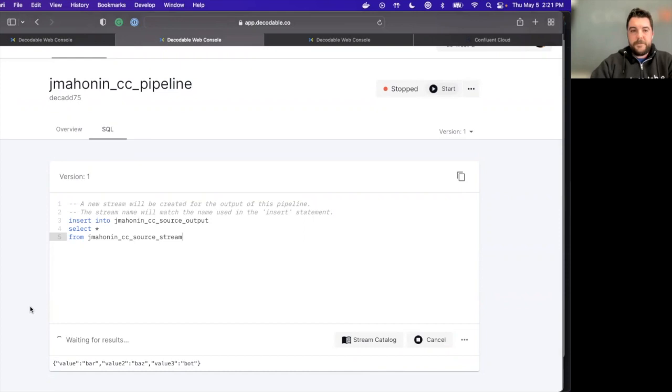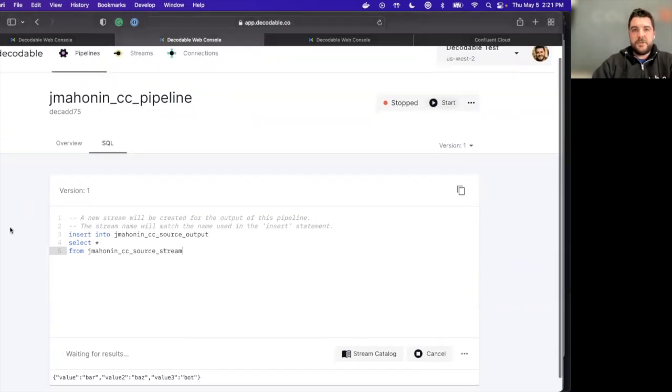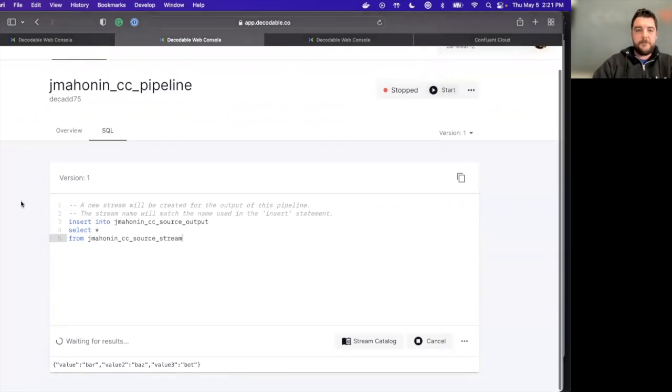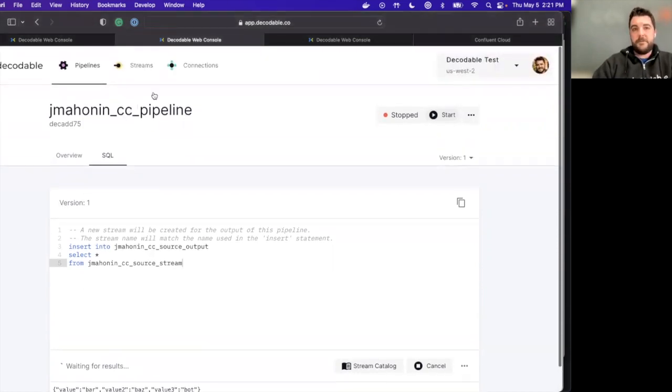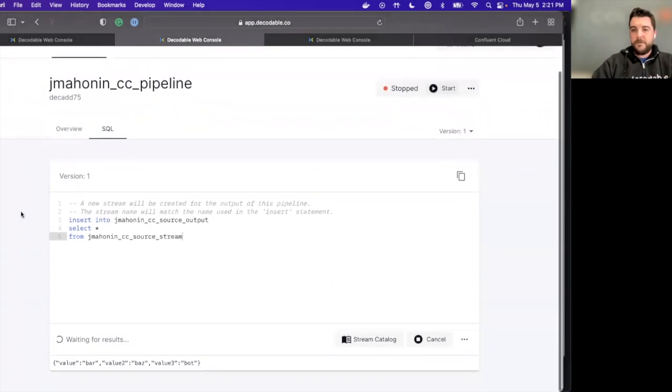So effectively, this is the happy path of schema migration. We were able to stop the connection, restart it, and pick up where I left off. And now we're referencing this new field that's in the data just by updating the schema defined on the stream and the connection. So that's the happy path.